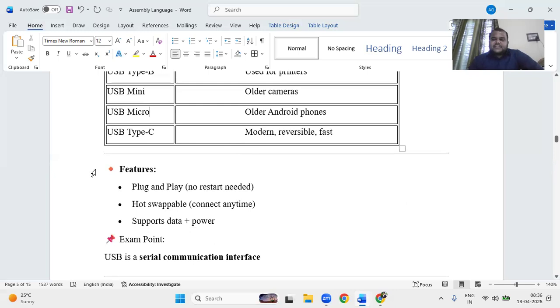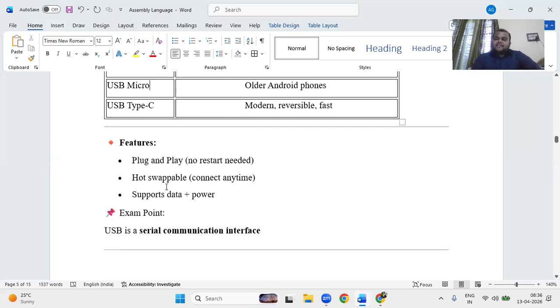And what are the features of USB? Plug and play. You can plug and you can play.